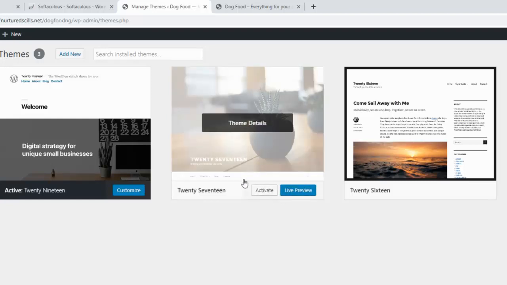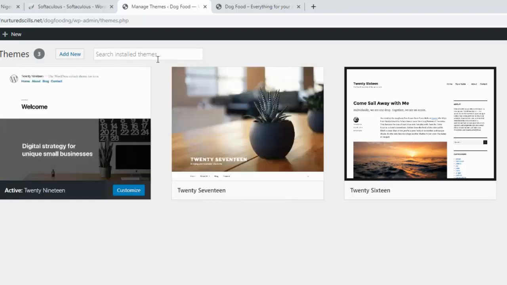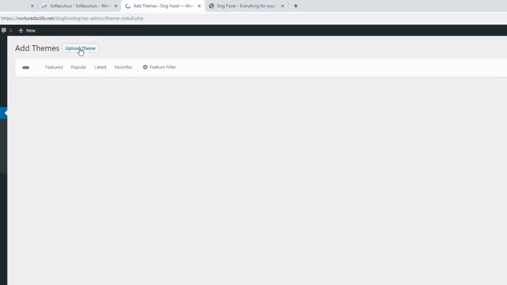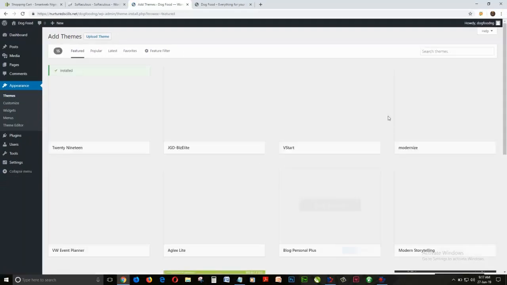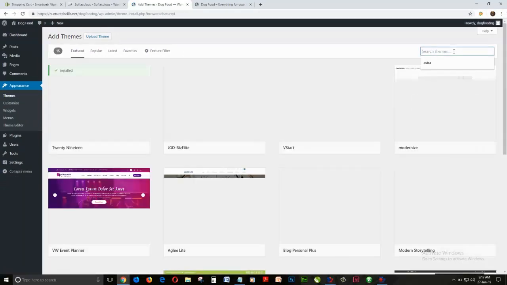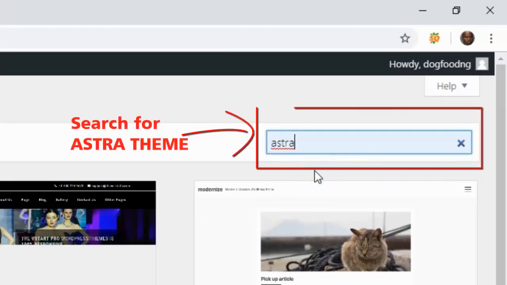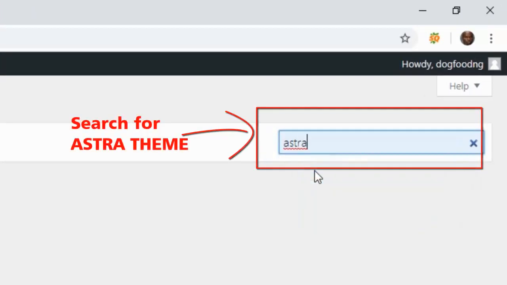Okay, so let's just leave that for now and move over to what we're here to do. Let's move down to Add New. Sorry, we're supposed to add new, not search for existing. Astra is not there, so we are adding a new theme. We want to quickly search for a theme that we can customize. So we come to this search bar and put Astra, and we'll search for Astra theme.